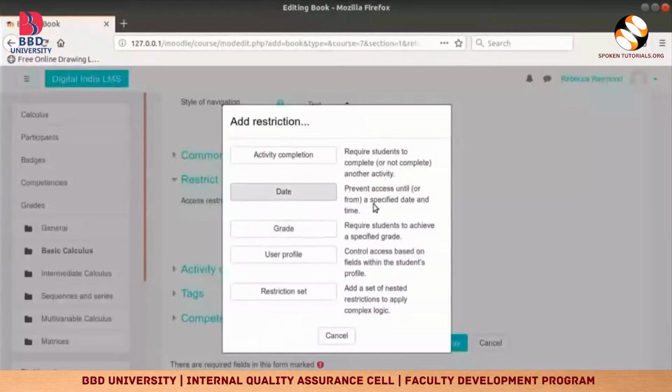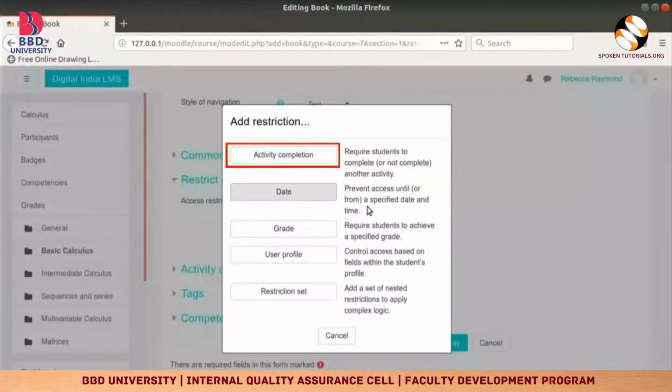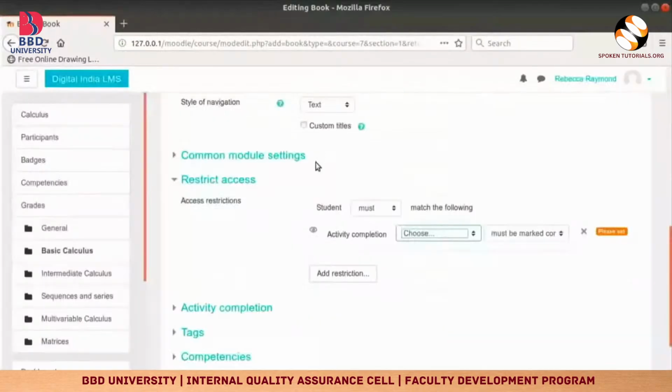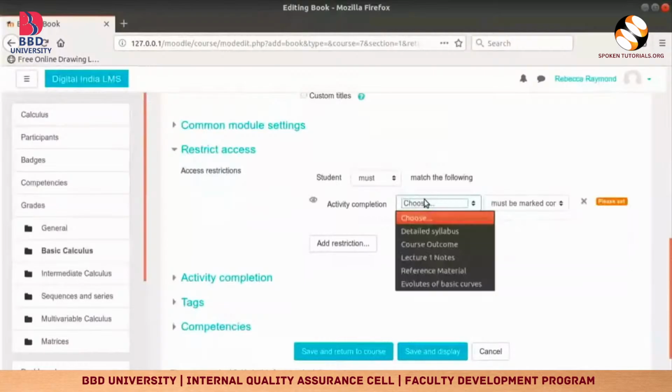This helps us decide who has access to this resource. By default, there is no restriction. It means anyone who is enrolled in this course will be able to see this book. Let me click on the Add Restriction button. There are some options here. You can read the explanation of each one and decide which restriction to select.